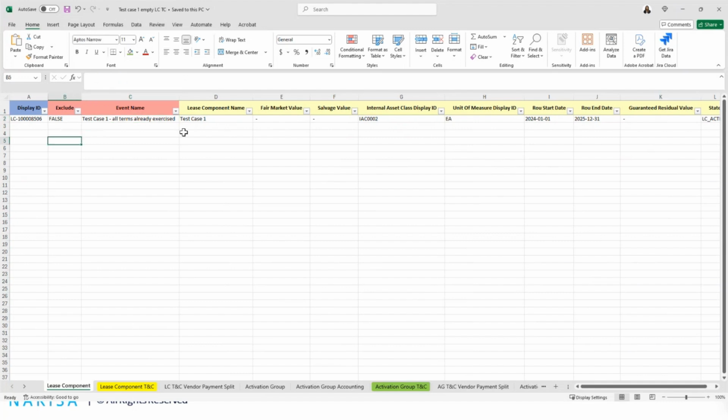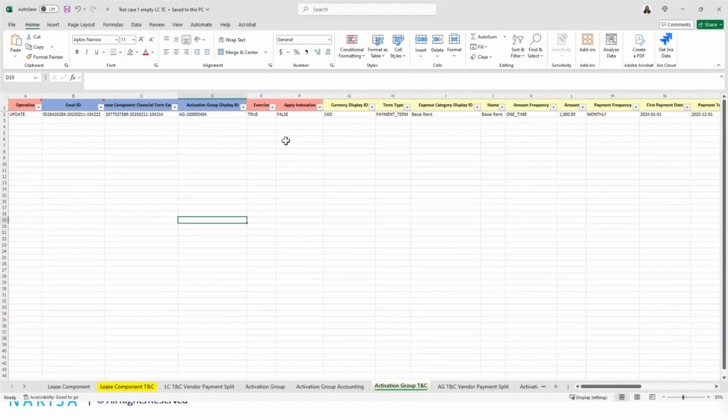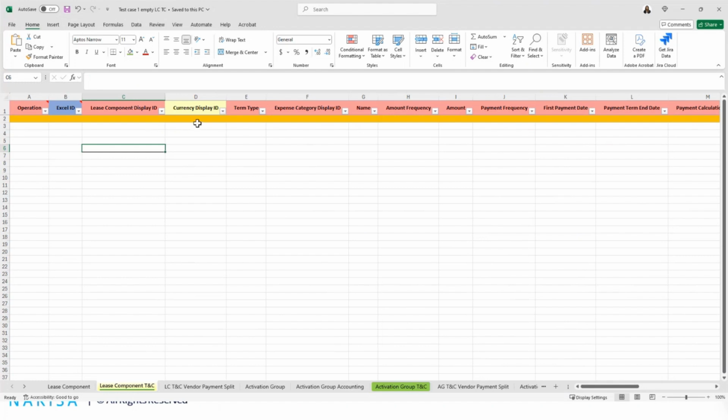I want to just jump on to the tab for lease component terms and conditions, because before I start making any modifications, I like to see the terms there that I would like to modify. Because in this case, I don't want to add, I just want to modify. But you cannot modify, as I said, any lease component term which already has an activation group which is exercised. So when you do this, you will be seeing an empty file right here. So that was just an example to show you that. Any questions on that?